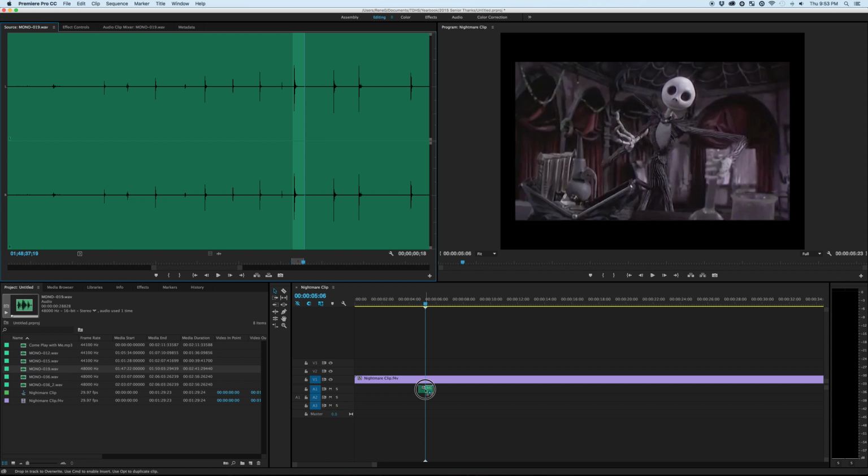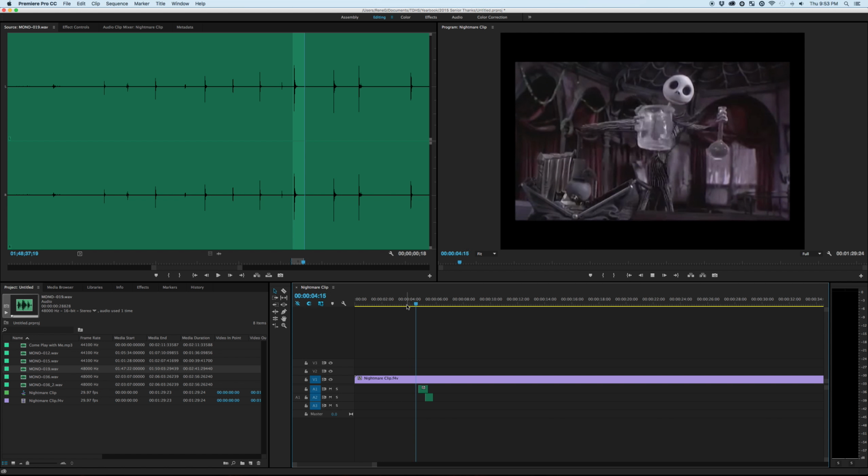And this time, I'm not going to put it on top of my other one because it's going to chop it off. I'm going to put it right underneath so they're stacked on top of each other. And let's take a listen here. And that's perfect. And that's exactly how Foley works. This is how the professionals do it, and this is how you're going to do it.